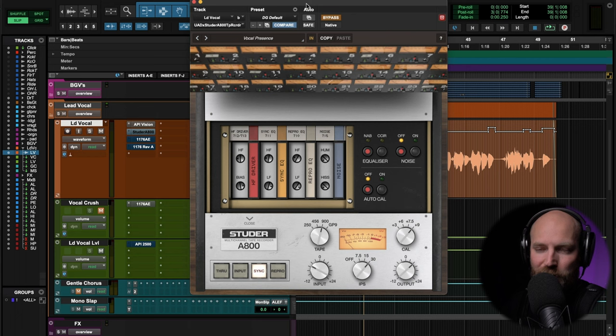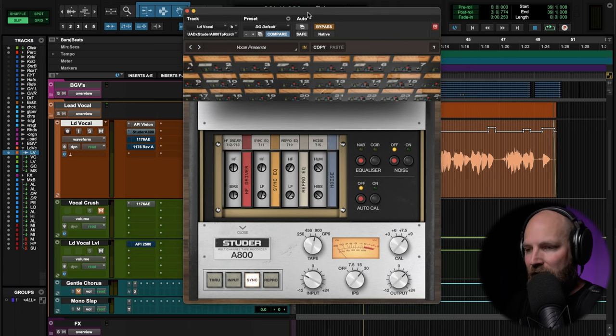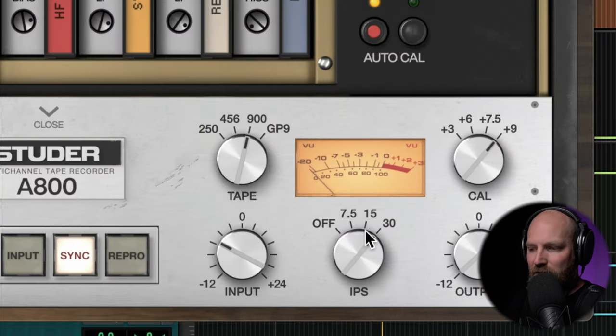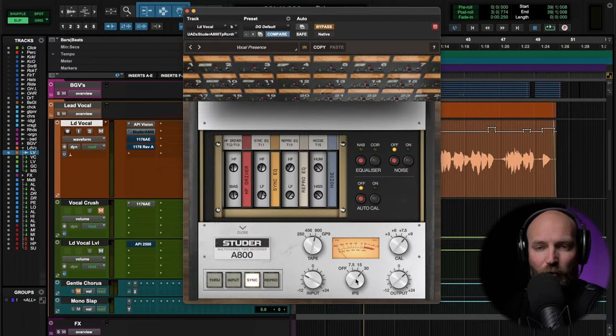For me, I like a little bit of saturation, and for the Studer, what better saturation than that? I've chosen a preset, the vocal presence preset. That's going to be 30 IPS here. The 30 IPS is going to have the most open top end, and if you go to 15 and 7.5, it's going to reduce a little bit. So depending upon the genre, you may want more, you may want less. It's a cool little tone control there. And then I've turned the noise off.